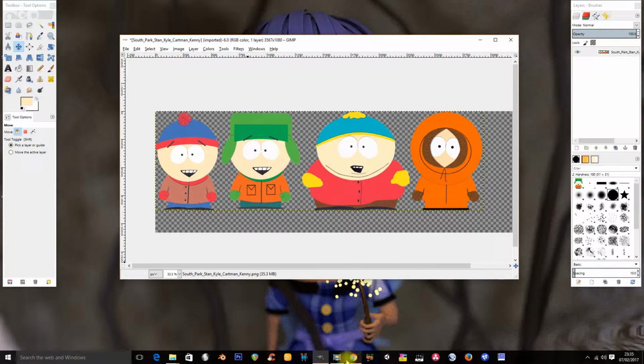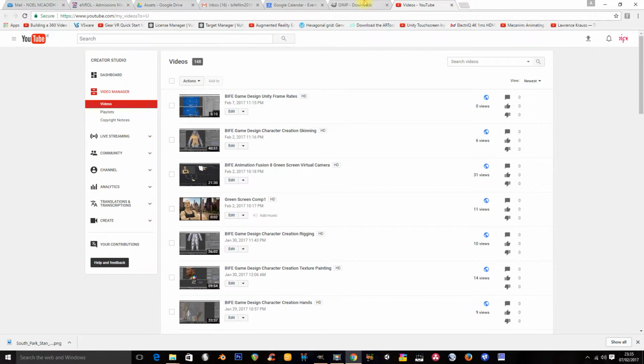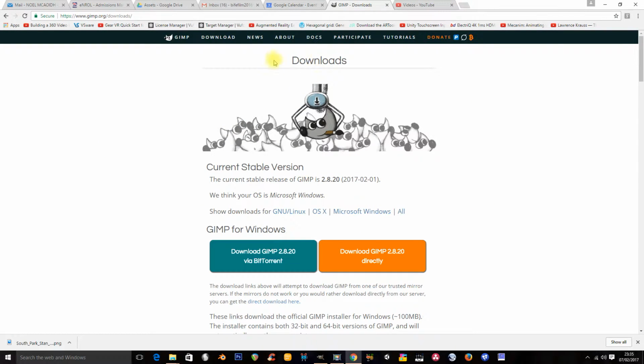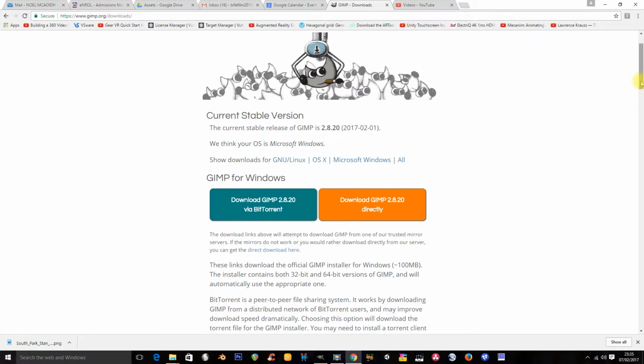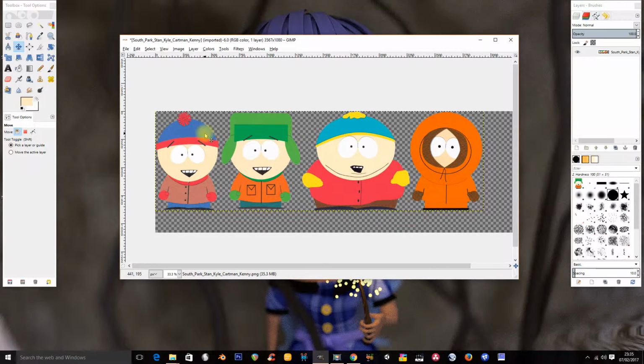If you go online, you can go to this page here, which is the download for GIMP, and download it directly for either Windows if you're using it at home, or in the college we'll use OS X. It's not a very big download, and it'll run quite smoothly on most machines.